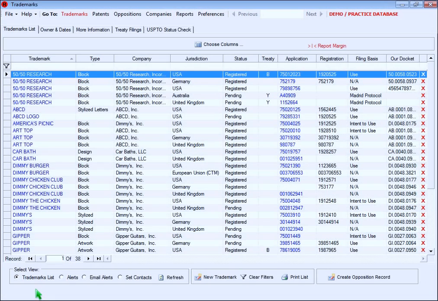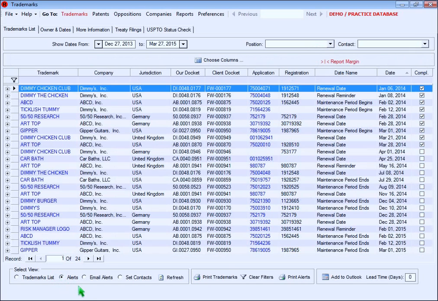One of the most useful views in both trademarks and patents is the alert view. This lets you see a list of all trademarks or patents where an alert date falls within a particular date range. And when we say an alert date, we're talking about one of two things.